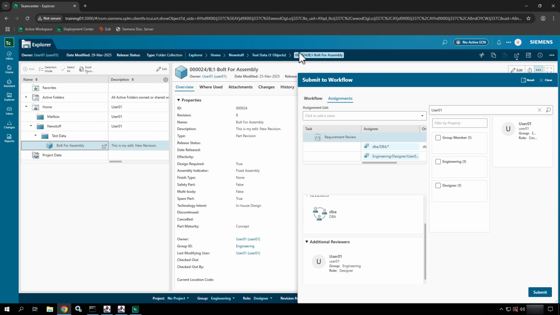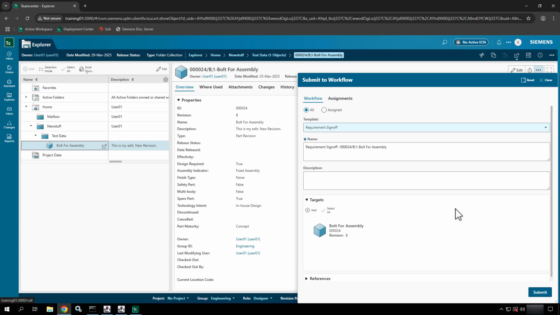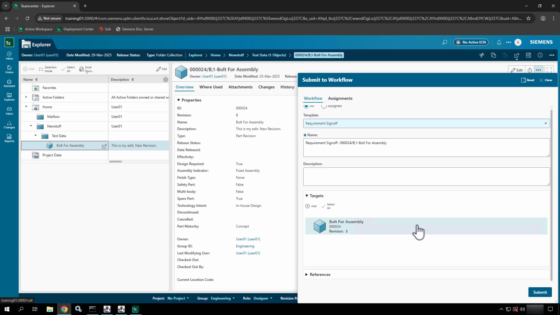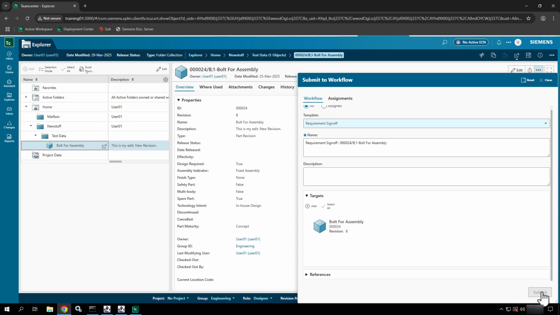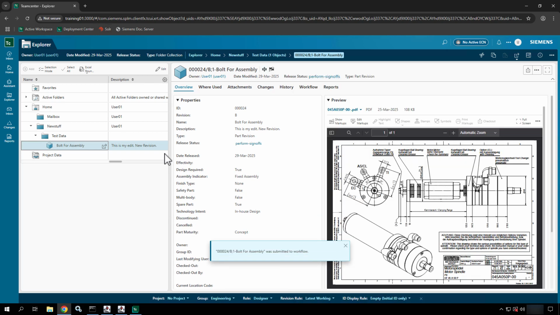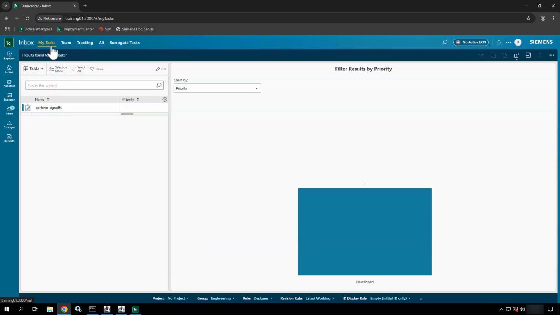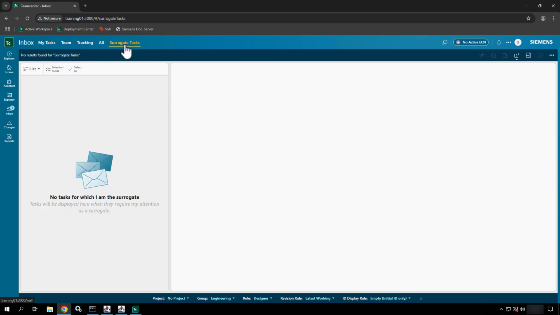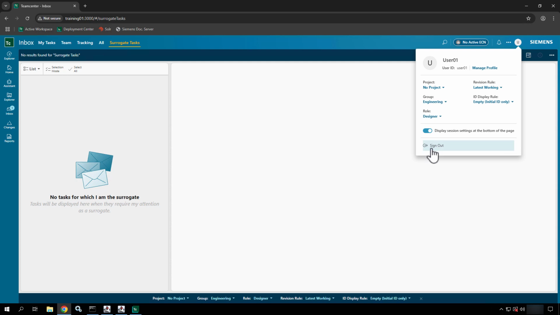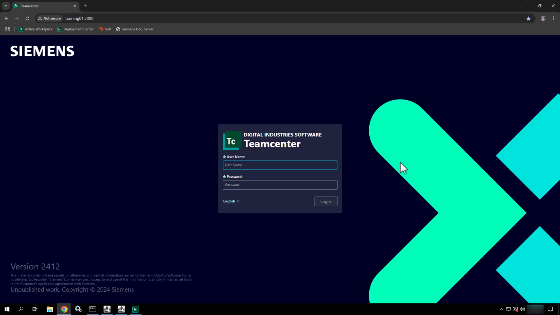And at that point, I can go back to the workflow, and you can see I've got pretty much everything ready. I'm going to go ahead and hit submit here. And when it submits, I'm going to go into my inbox. So you can see I have a new inbox item. And that new task has been assigned to me. So it is in my workflow. If I go to surrogate tasks, notice I don't have any. So now I'm going to go ahead and log out and log in as that surrogate user.